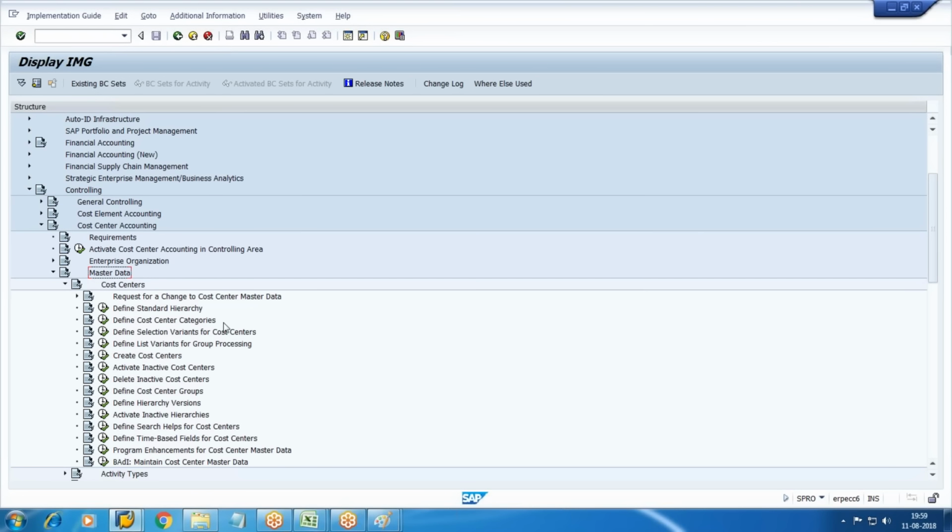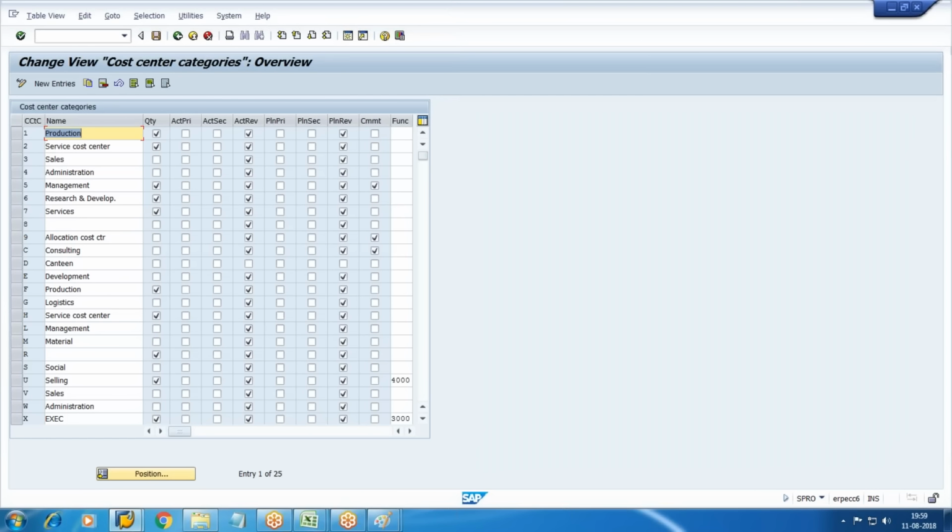This one, define cost center categories. Transaction code OKA2. Here you can see some users maybe created some cost center categories like this, but system delivered cost center categories are there. So it's already there. It's up to you which cost center category you want to use. You can create your own cost center category, or you can use the system delivered ones.